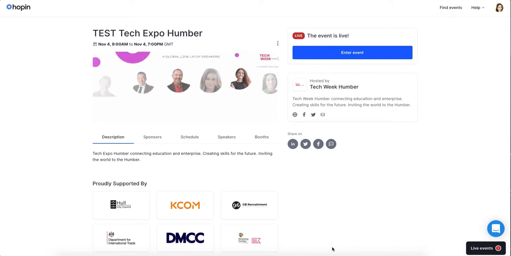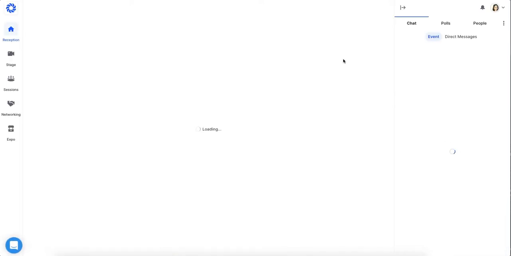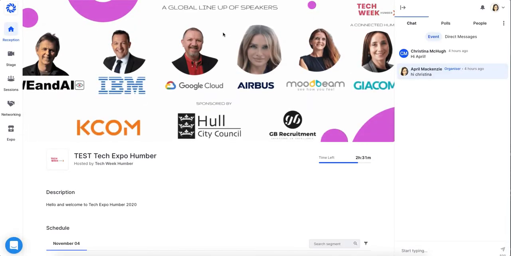Today I'm going to show you around your booth and give you a quick overview of the platform. So let's enter the live event. From here, you'll be taken to the reception area.